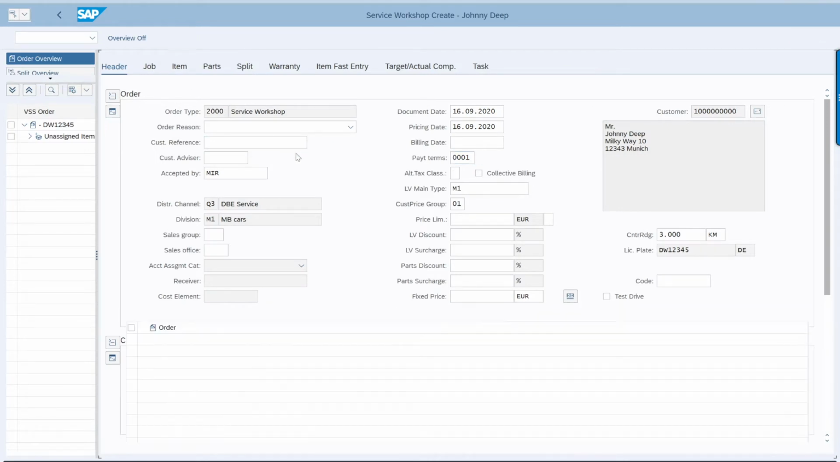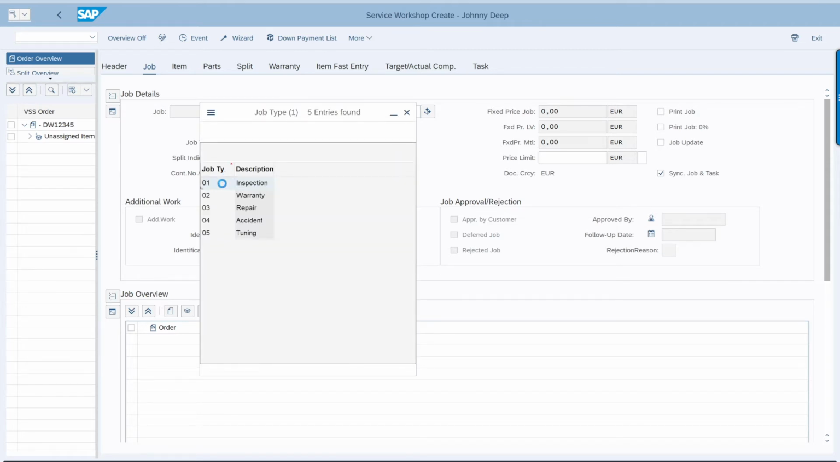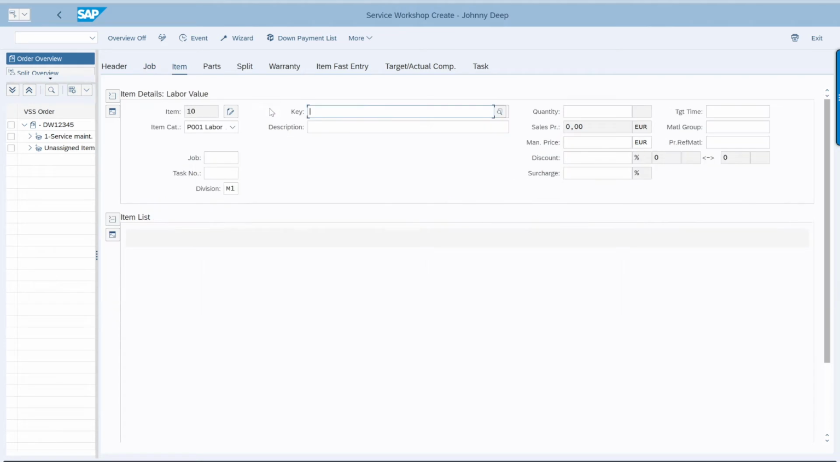This is the quick service. We can create a job, which is the service maintenance. This is the normal order type, which is the service inspection. Create a job, and then we can easily create the items.